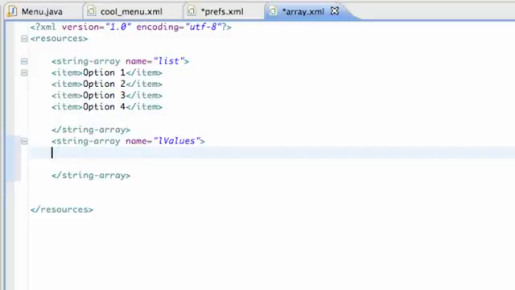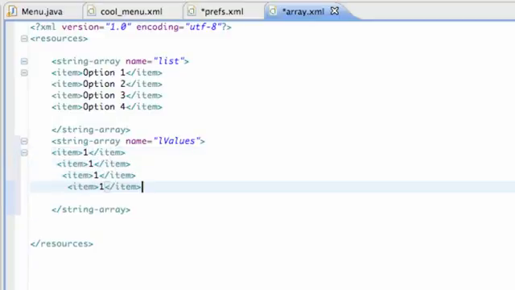Again, item, and we're going to say this is item 1, and then we're just going to copy and paste that 4 times. And this will make more sense once I can show you guys what this is actually doing, but for now just follow along, and then once we run our application it's going to make a ton more sense as always.